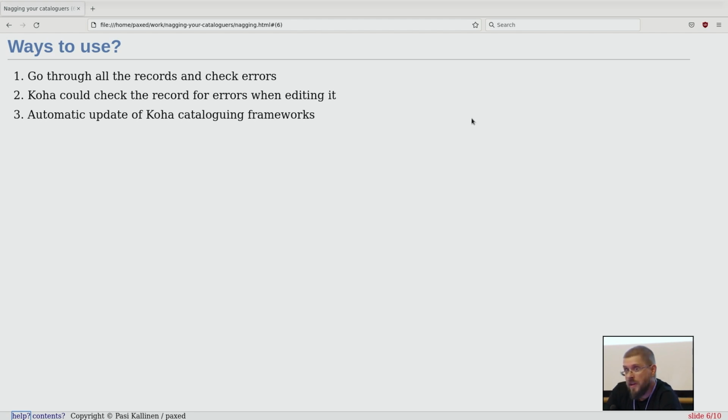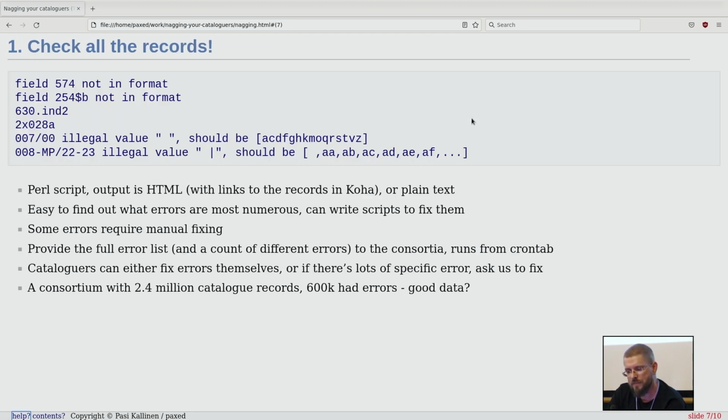Maybe we can go through the database and check for errors, or maybe we can even tell the user that the record has errors when they're editing it. Or maybe we can automatically update the frameworks that are used when editing records. Here are some examples of the errors my code shows. As you can see, it's a Perl script, and it returns all the errors from the database. The last point there is we recently migrated a consortium that had 2.4 million catalog records, and 624,000 something had errors in them.